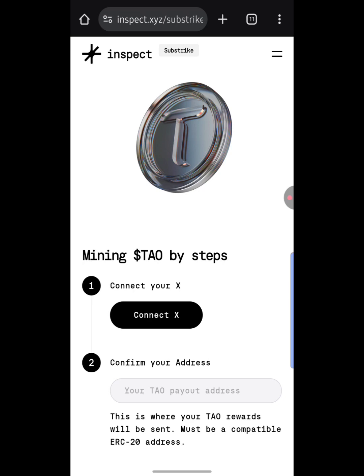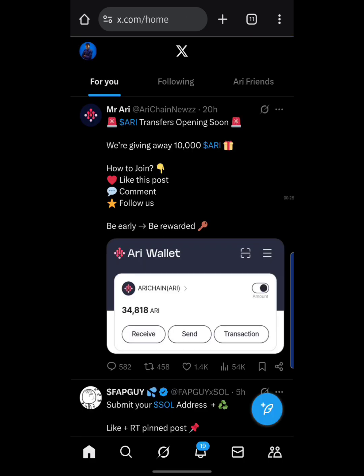It's going to load up automatically and redirect you over to your X account, guys. So let's just give this some time. It's loading right now. Okay, guys, as you can see, I've actually connected my X account right now. So that is basically how you can connect your X.